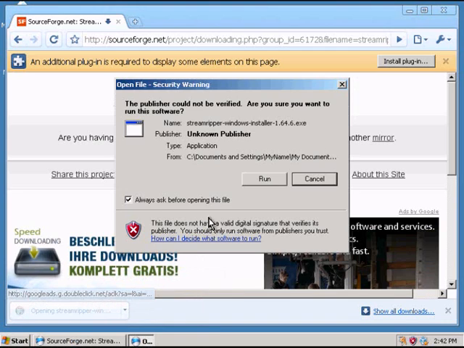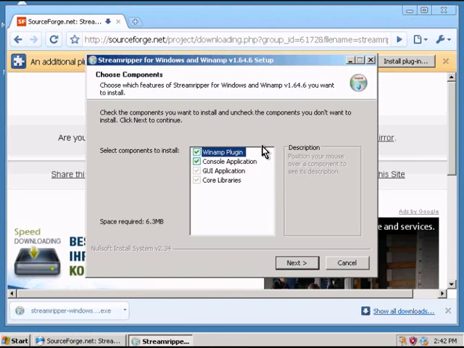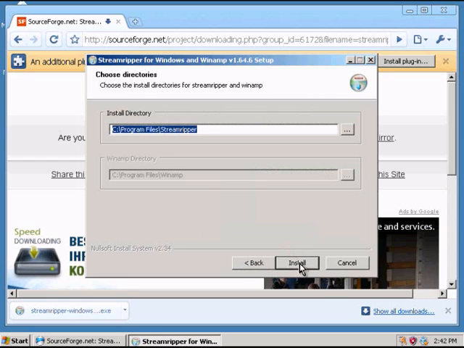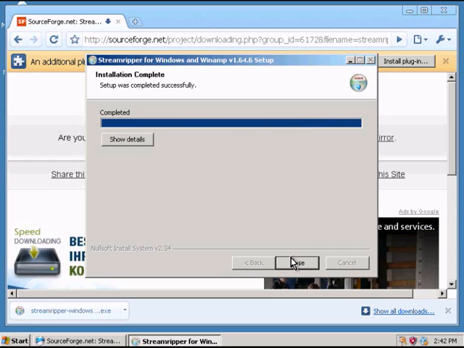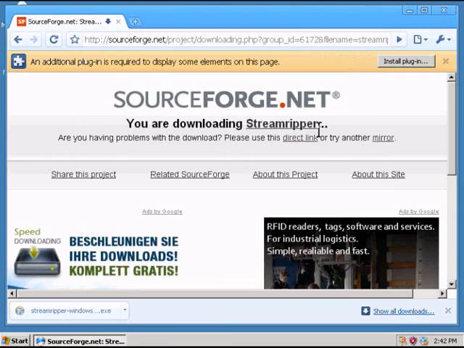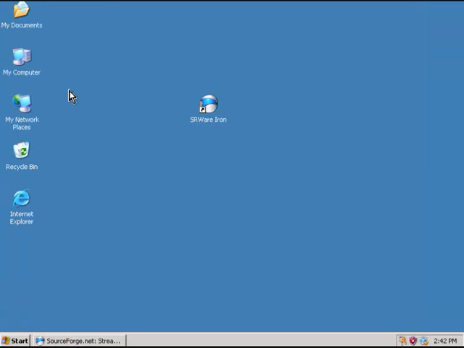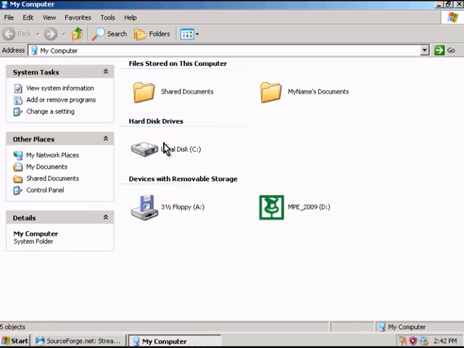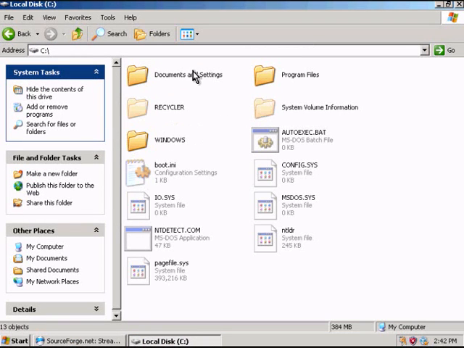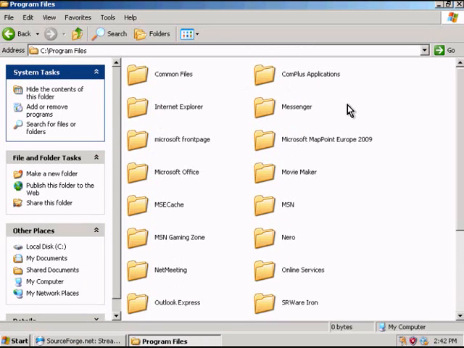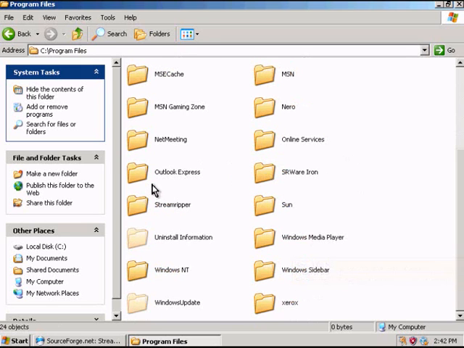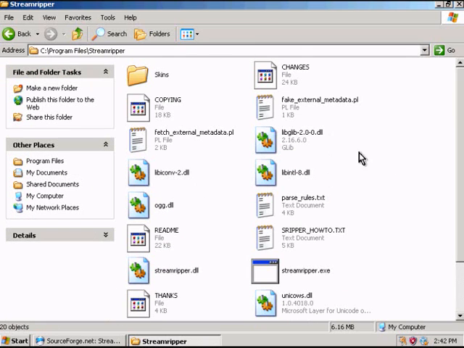Then open, run, install. So we won't use the Winamp plugin here, and the GUI application will be for Winamp only. I didn't figure out how to use it standalone. Install it somewhere. Program files Streamripper will do, even though we'll run into a little problem later. And from there on we'll now look into the folder we just installed the program to. Program files, Streamripper. There it is, and that's the contents that was installed.